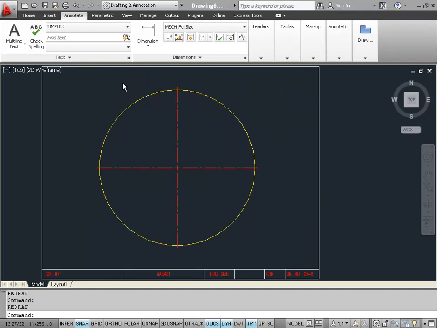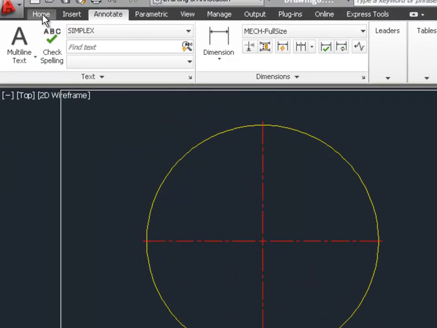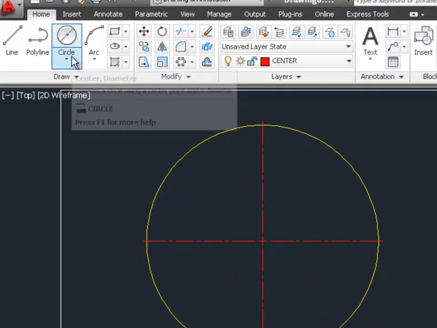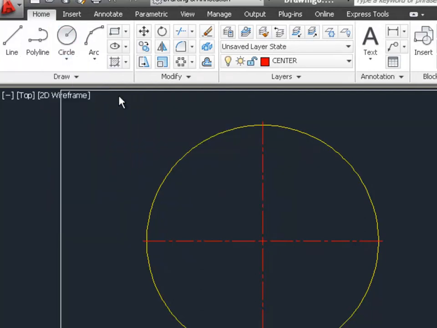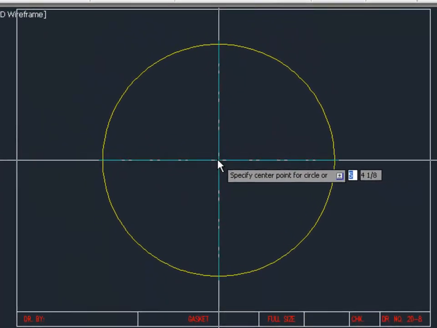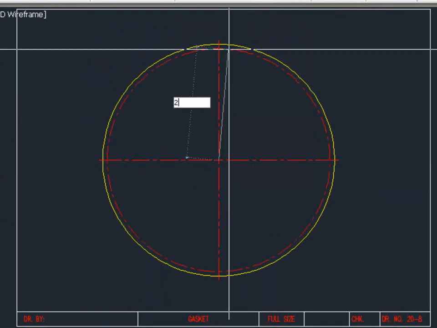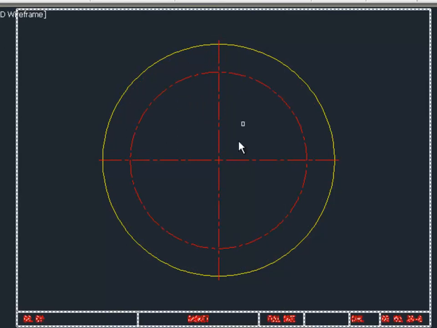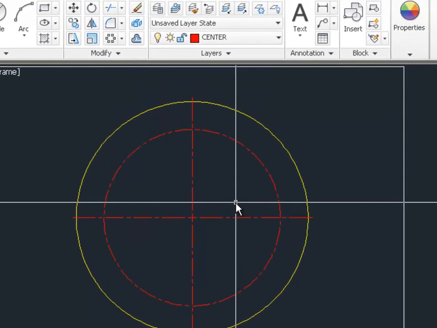Now let's go back and draw the circle. So click on the Home tab, and we want a circle with a center radius option because this circle is given to us with a 2 3/16 radius.